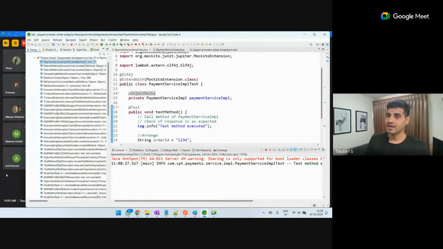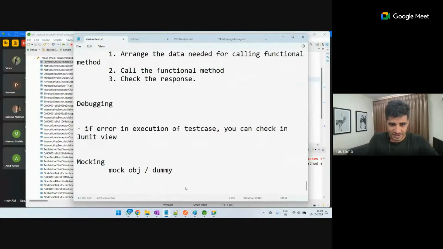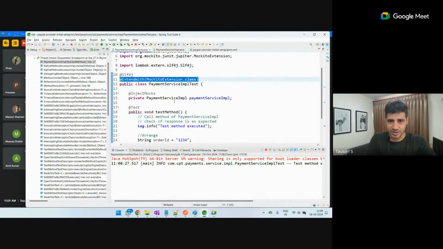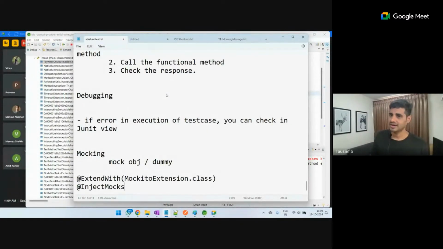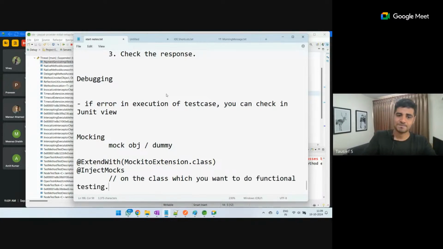The object is made. But guys, now comes the second question. So let me write this into Notepad. Just by using this, we are able to get the object reference. This one plus this one. We got the object reference. Okay. Now, once we got the object reference, you apply InjectMocks on the class which you want to do functional testing.